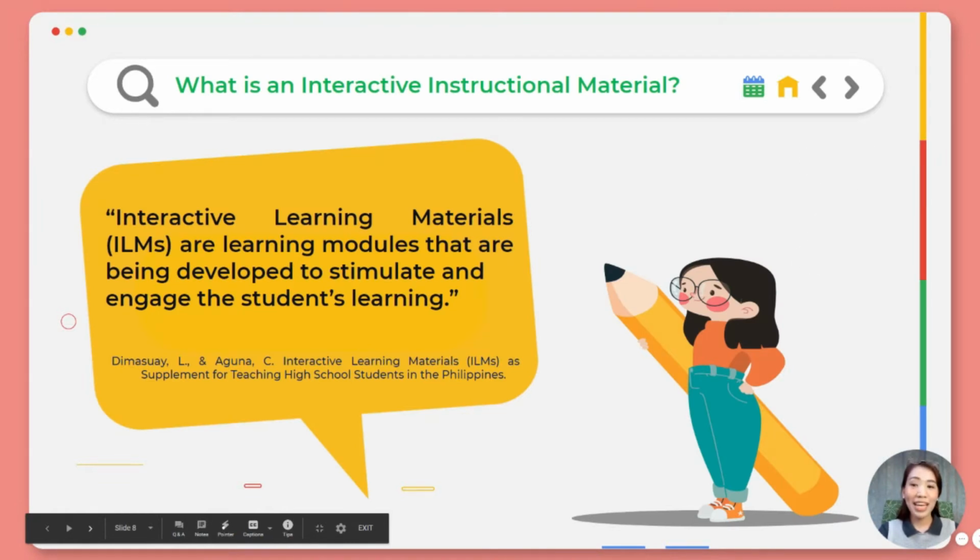According to Mausay and Aguna, interactive learning materials are learning modules that are developed to stimulate and engage the students' learning. Thus, the role of the teacher is to provide students with the requisite tools to embark on this journey, filled with adventure, curiosity, and wonder.